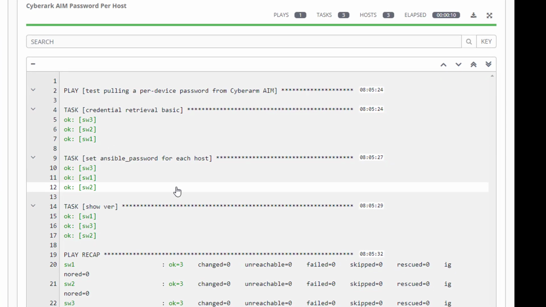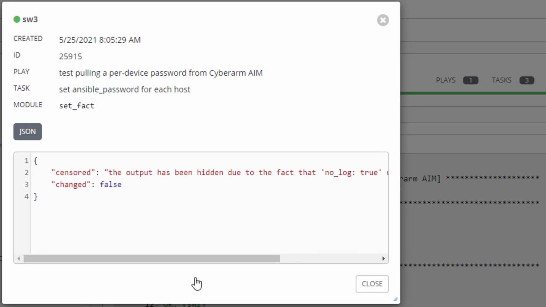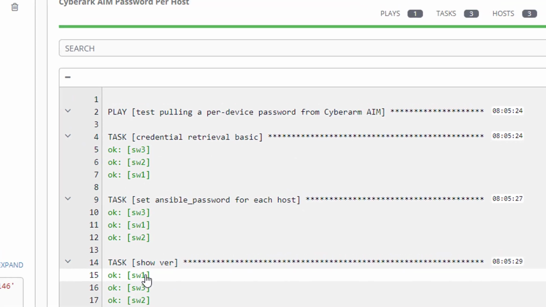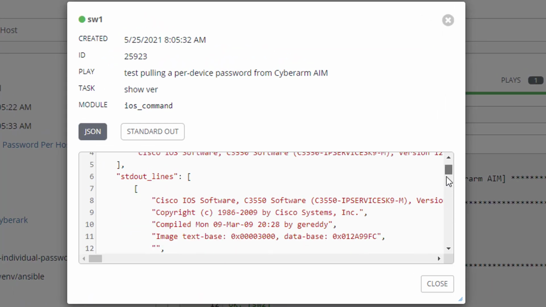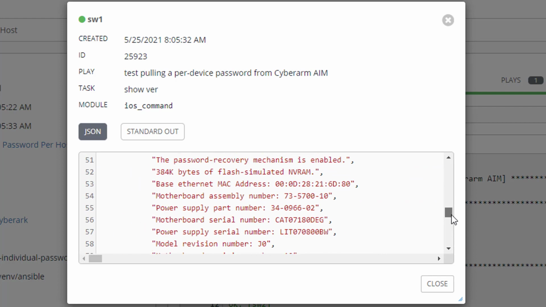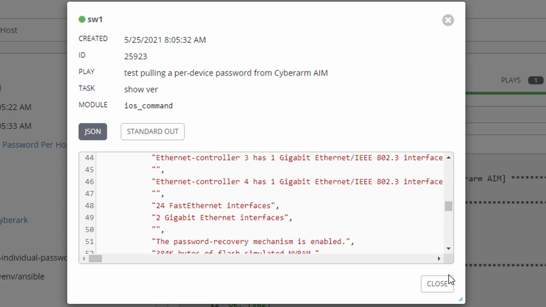So if I pop back over to my Tower environment, I'm going to take a look right over here. I see the output. It did the credential retrieval, so it was able to successfully connect to CyberArk, and then it set the password per host. And remember, we had no_log, so if I click it, it's going to have the output obfuscated, right? And then ultimately it was able to connect to the switch using the password I just specified and correctly do a show ver.